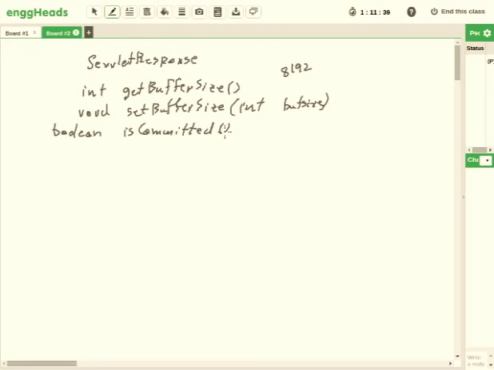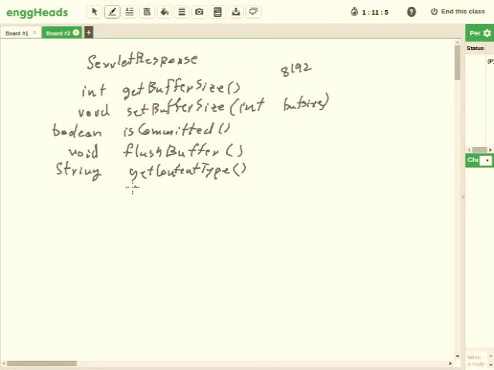Then what will commit? Flush buffer. And you can flush the buffer. Fine. Metadata is get and set methods for content type. So content type is a string if you are using the getter method. There's also a set. Get content type and set content type.